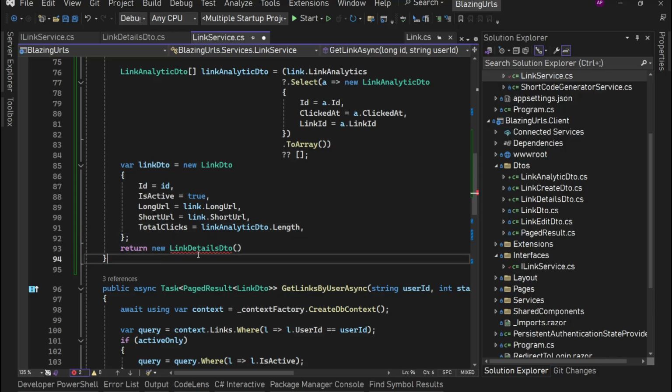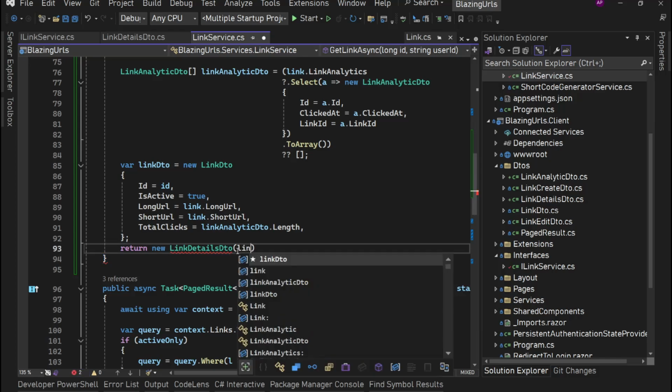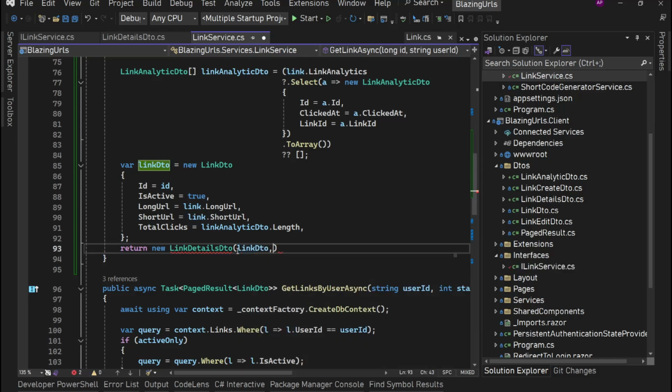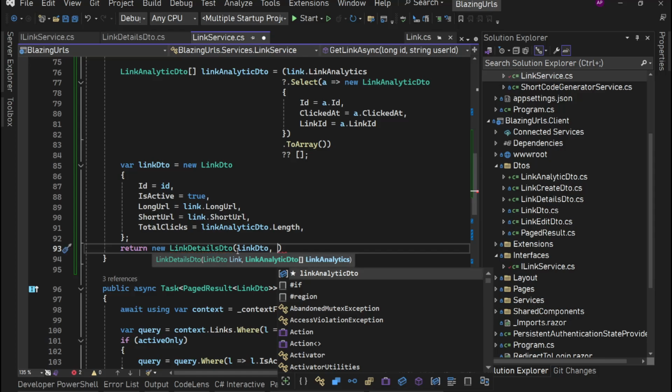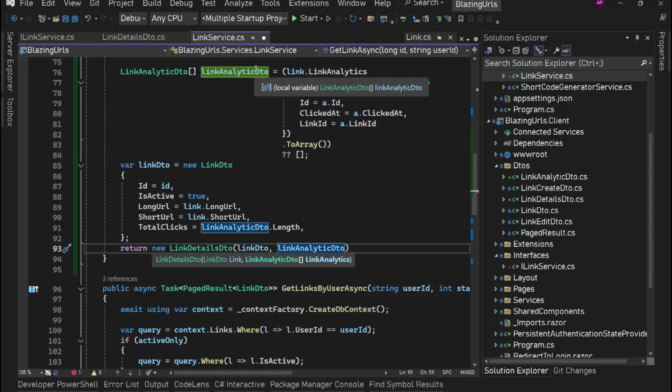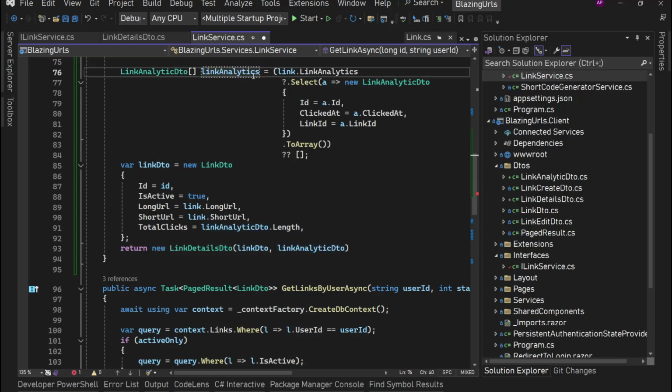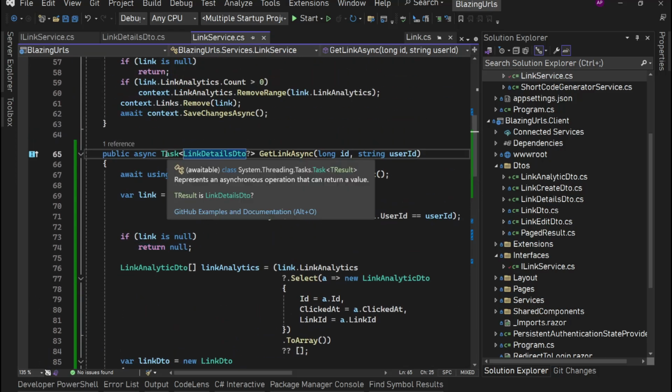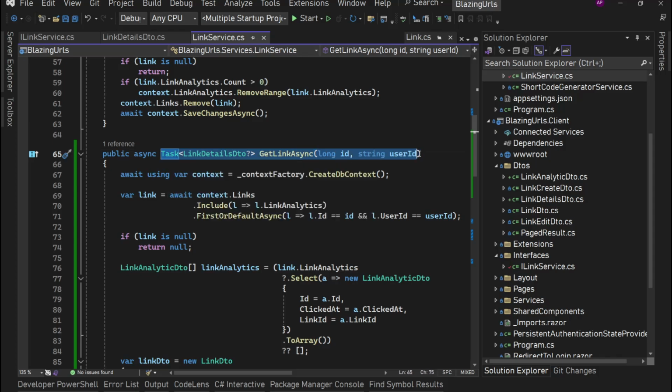Now we can return this link details DTO. So first parameter will be link DTO, second parameter is going to be link analytics. Let's say rename this to link analytics, and now we are good. So our method is ready. Now we can add this method to our endpoint and our link API proxy and Refit iLink API in client project.